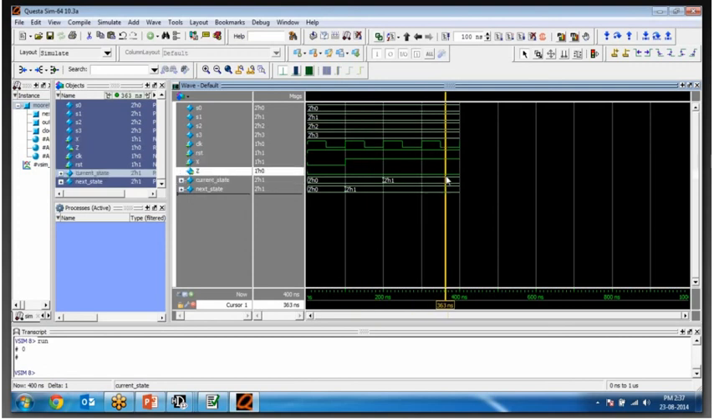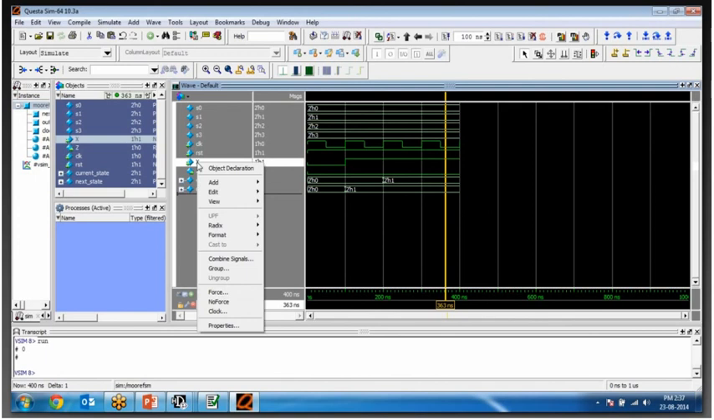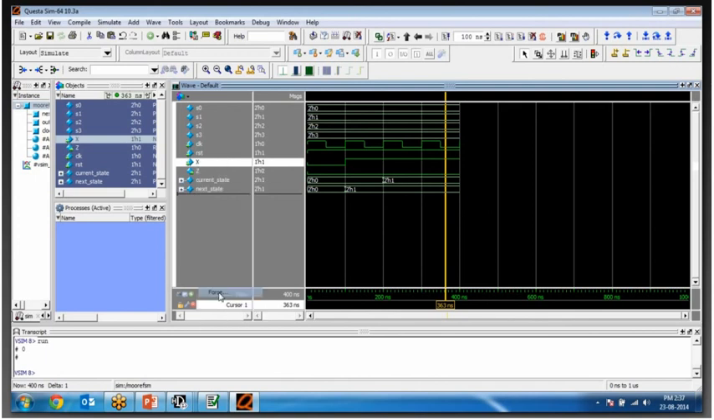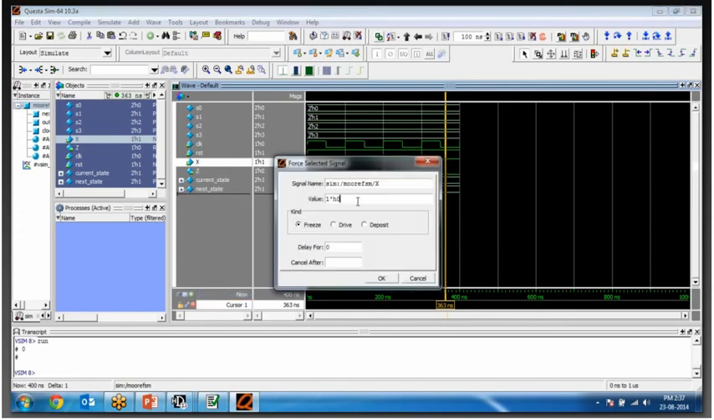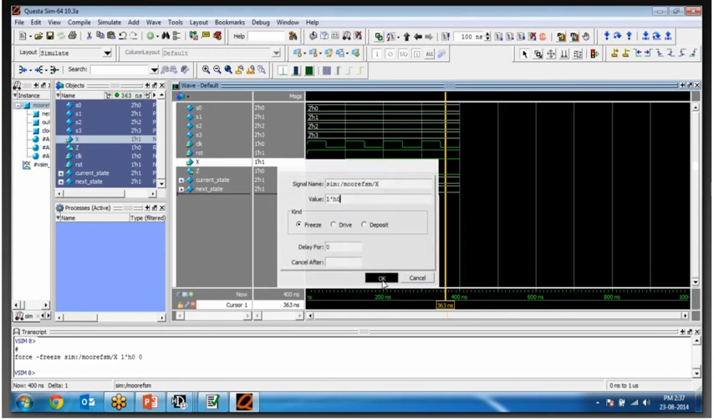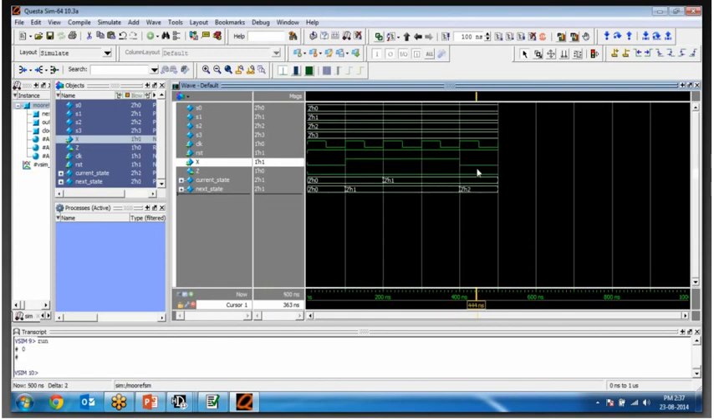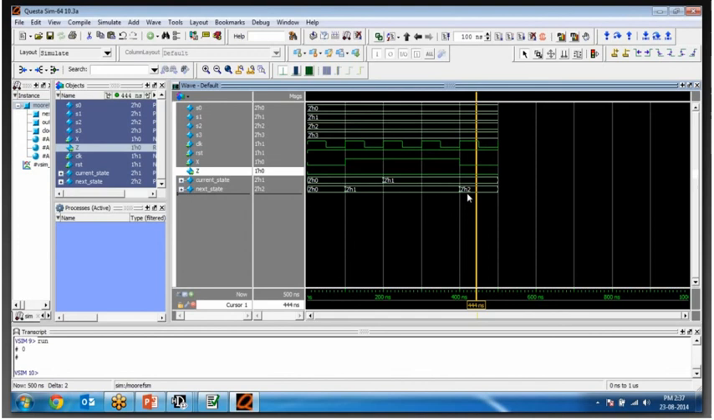So what next? Again I will go to X, modify the test vector that I am giving, give it as a 0, and again run for 100 nanoseconds. So again it has moved from state 1 to state 2. The next state is state 2. So now we have a 1 0.